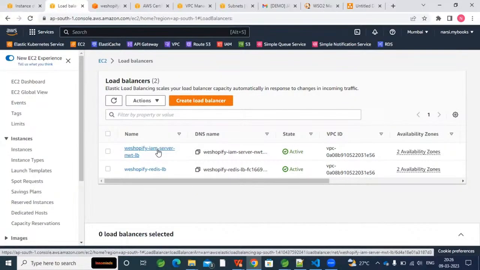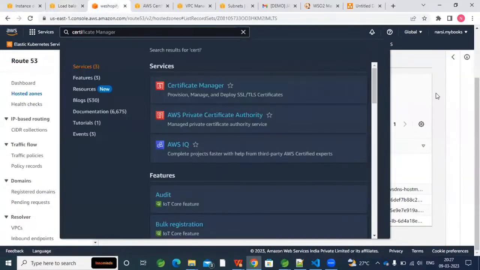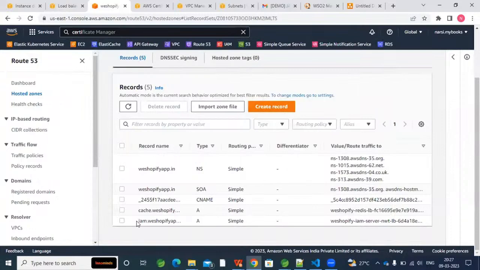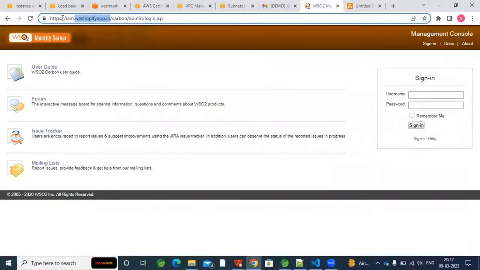And when there is a load balancer, we can configure it with Route 53. So here we have configured Route 53 by purchasing the domain. Then we also purchased one certificate, and we used the AWS Certificate Manager to issue the certificate. And that certificate we have used with our servers. Now see, these are HTTPS, not HTTP. So what did you understand from this one?